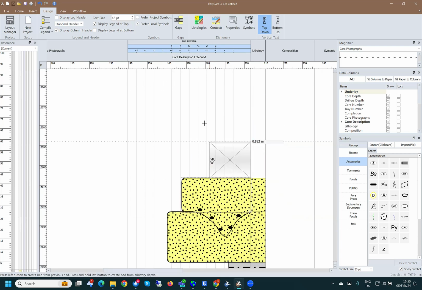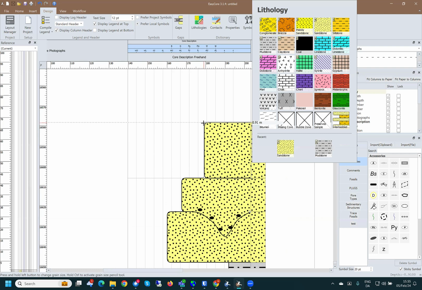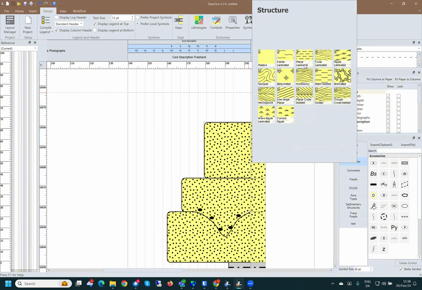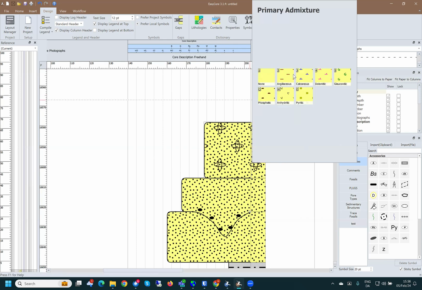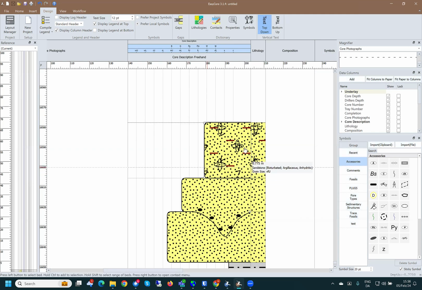So if we go back to the lithology dictionary, here's the default dictionary that is available. And how I do it, if I work with sandstone like here, I click on the sandstone, I get the next choice. So it's like a wizard letting you go through all these options. So let me just say this is a bioturbated sandstone. It might be that it has some primary admixtures in it, what could it be? Anhydritic here.